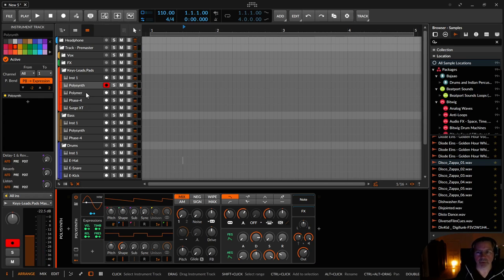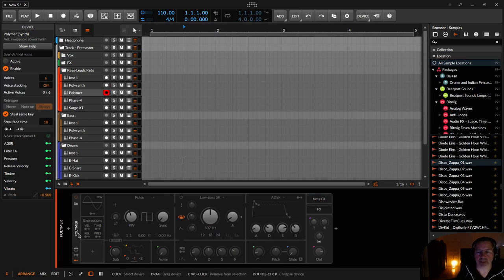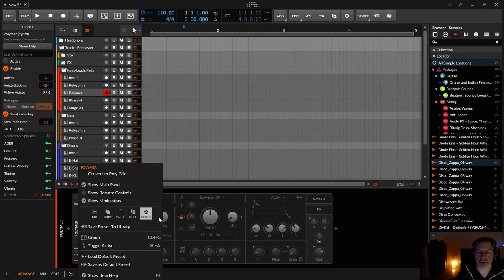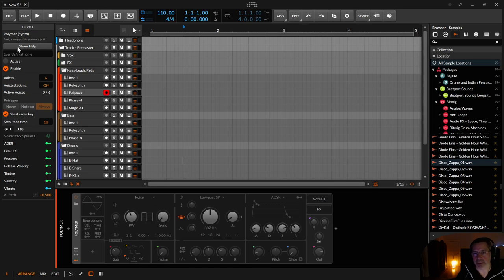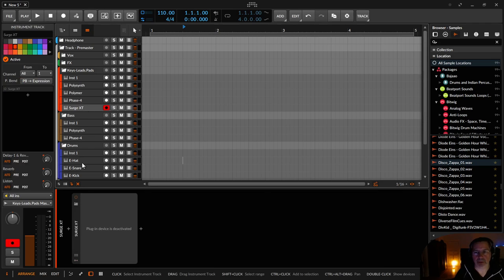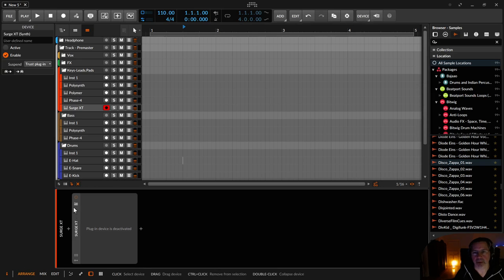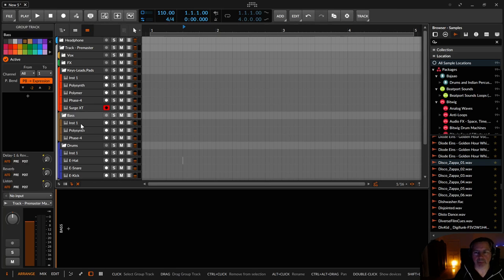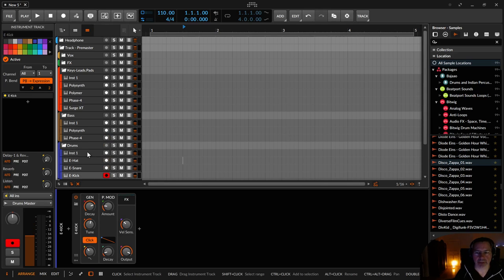So next is Polymer, it's deactivated. You can activate it in the inspector panel over here, or you can just press Alt A to activate or deactivate it again. Then a Phase-4, same thing, a Sampler XT, same thing, and activate it as well. Then the bass, instrument, then a polysynth, then a Phase-4, drums, empty track, E-Hat, E-Snare, and activated kick.